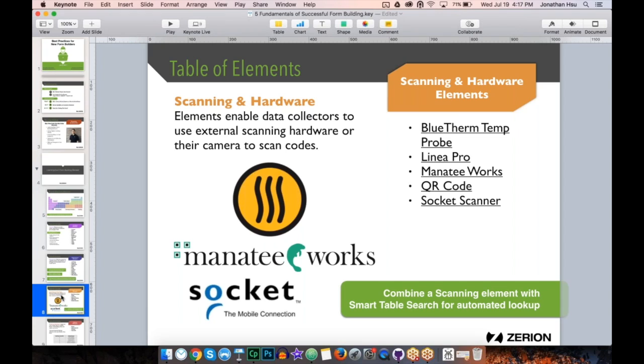For those form builders who are a little bit more experienced, I always like to highlight the possibility of combining a scanning element with Smart Table Search, and that's going to give you an automatic way to look up data. If you think about being at a grocery store, when you scan the barcode, it will automatically look up data such as price and description and item name for whatever you're buying, whatever got scanned. You can mimic that functionality inside of your form.